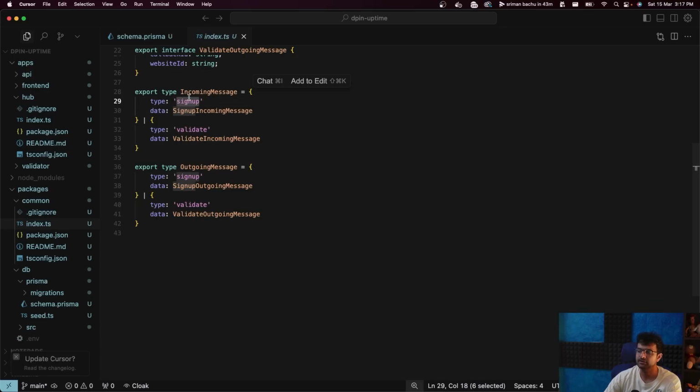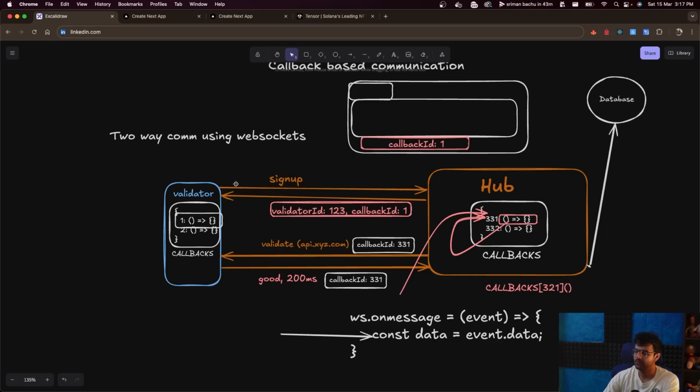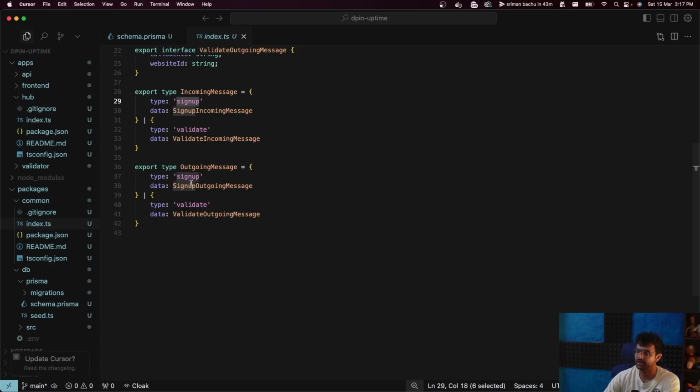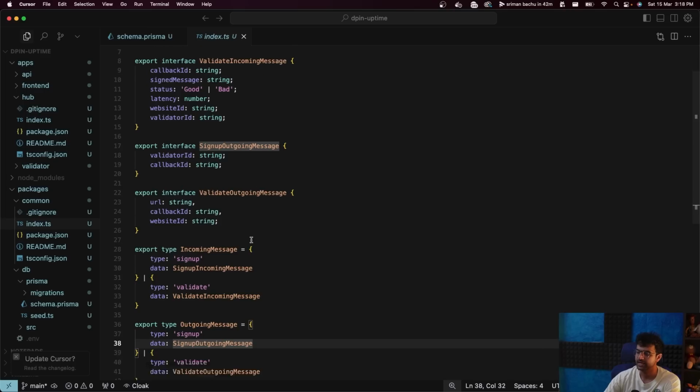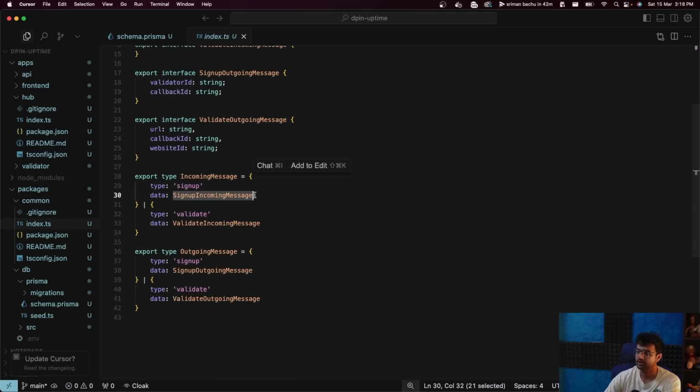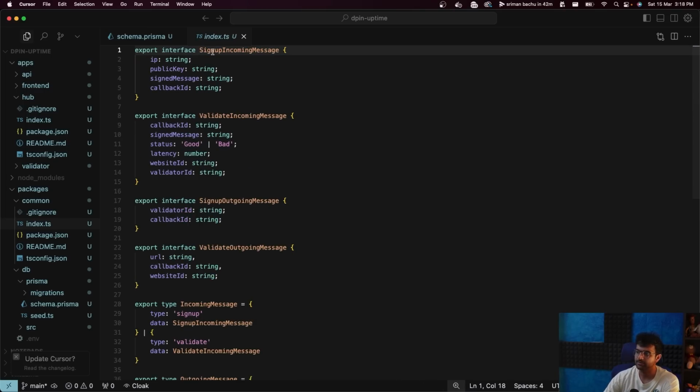When I get an incoming message for signing up, when the validator tells me, okay, I want to sign up, what all data will it send me? Sign up outgoing message, this is another type I've introduced. Sign up incoming message, the WebSocket server's incoming message. What is this type? It says the validator will tell me its IP, its public key, the signed message.